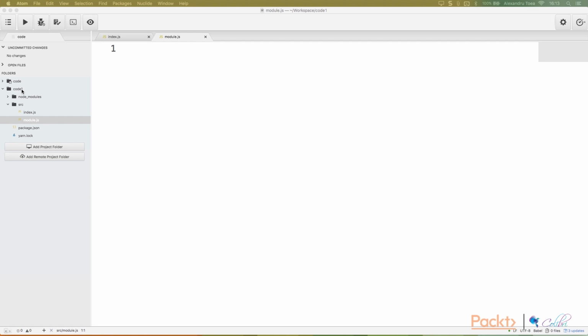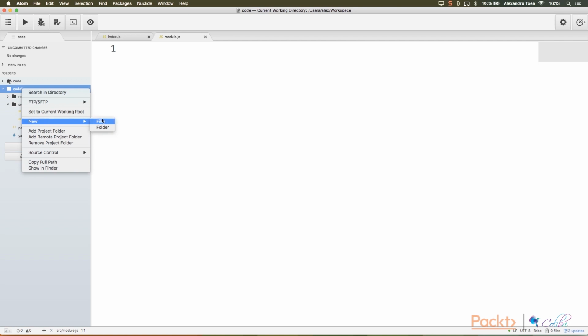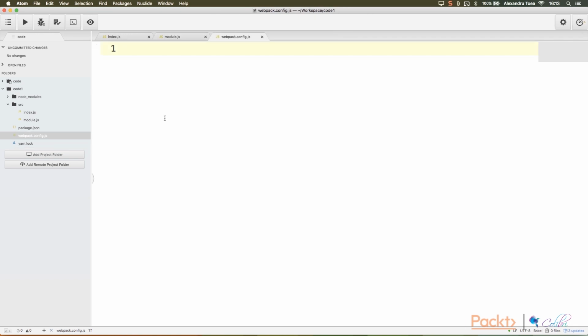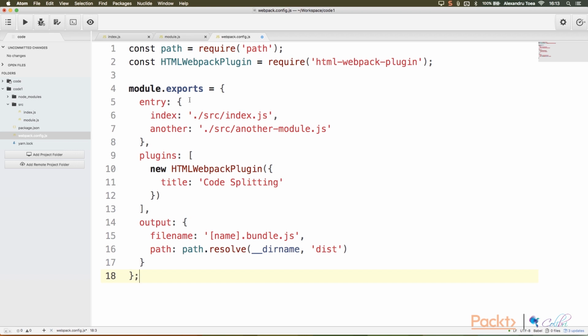Let us also create our webpack.config.js file in the root directory. So we'll create a new file, webpack.config.js, and let's quickly put in a simple, basic config. So just copy this in. First of all, we will require the path. Then we will also require the HTML Webpack plugin to generate a template. Then we will export two files. So we'll have two entry files, one of them being our index.js and the other one being our module.js.